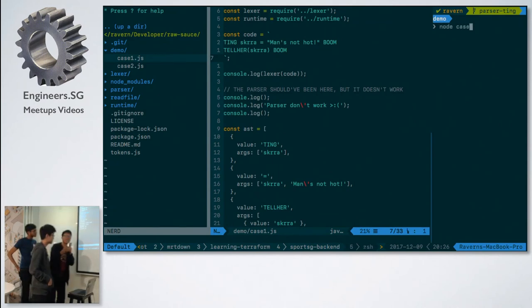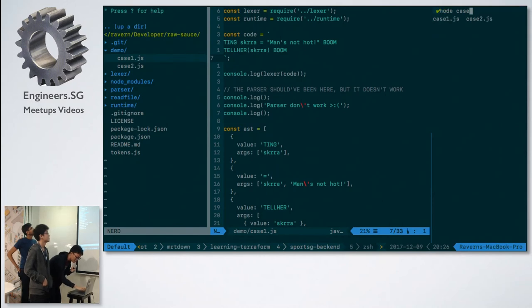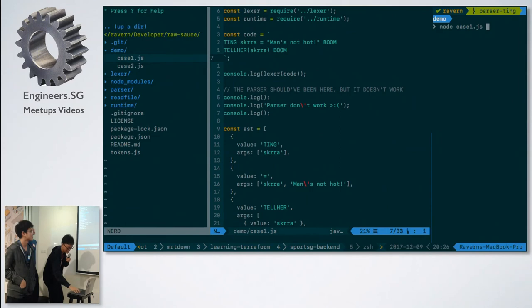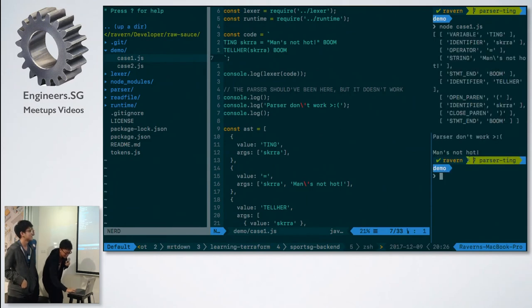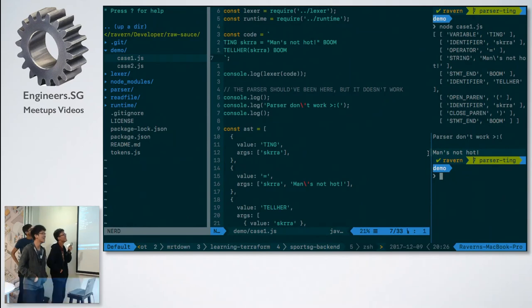So I can show you the runtime, hopefully. It should just print man's not hot. See, at the end, parser don't work. You see the start part, then the center part, then the actual part.